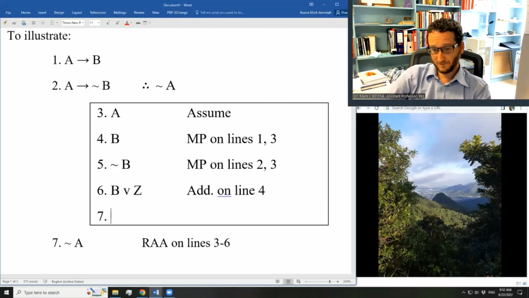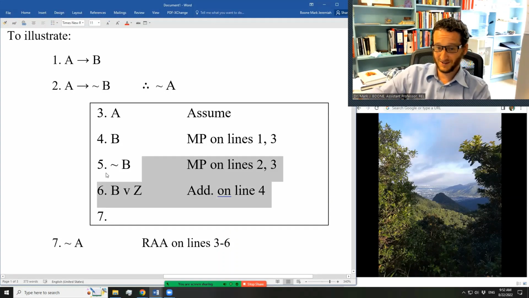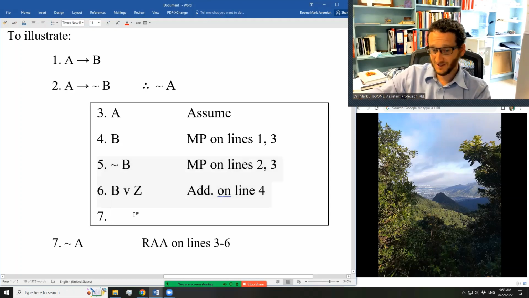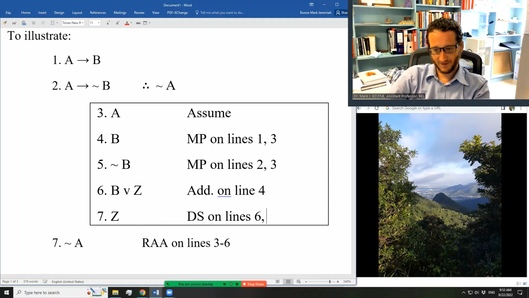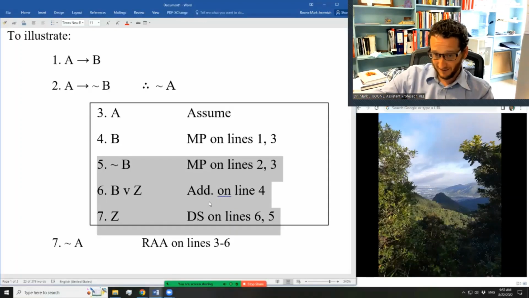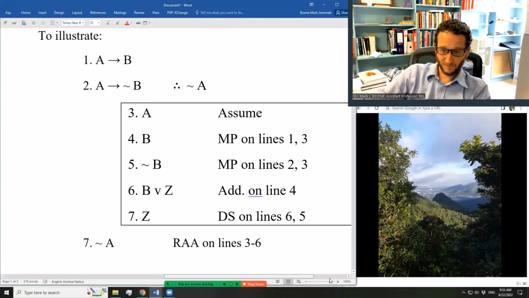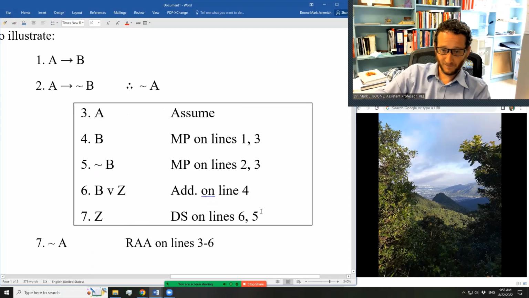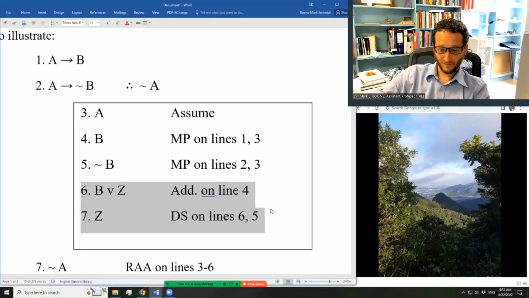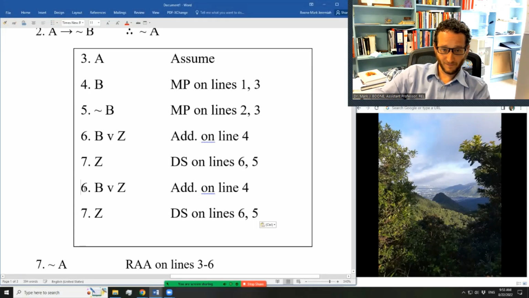And that will tell you, by disjunctive syllogism now on lines 6 and 5, to state them in the correct order, that Z is true. But then you can use the same thing, the exact same pattern of reasoning here to get tilde Z. Like so.